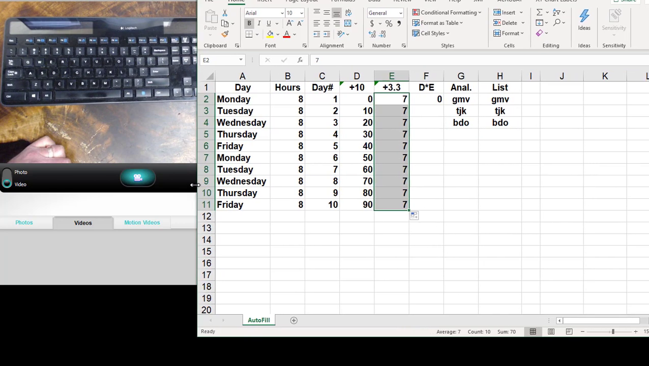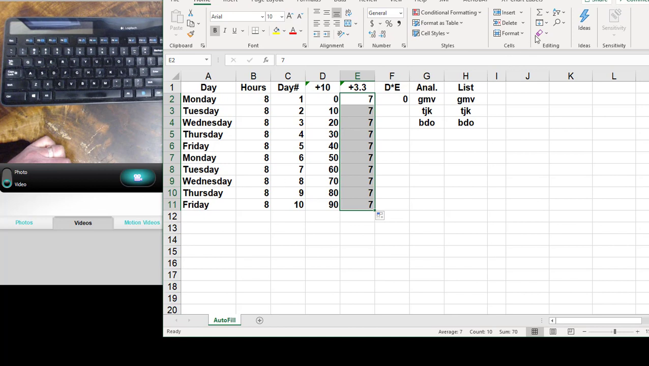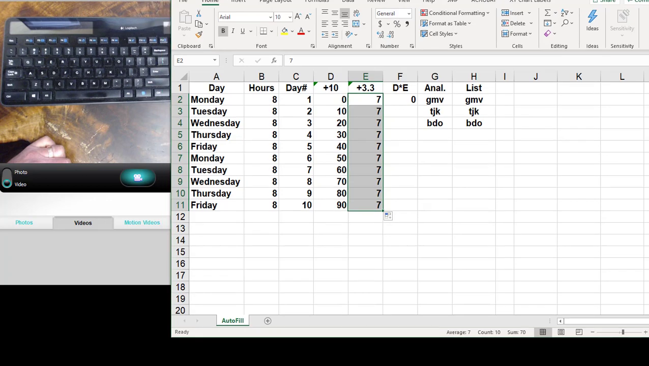Sorry guys, I'm having to expand this. Aha. There we go. Right there. Let's move this over so you guys can see my keyboard as well.